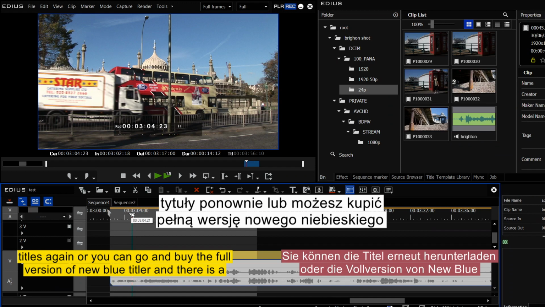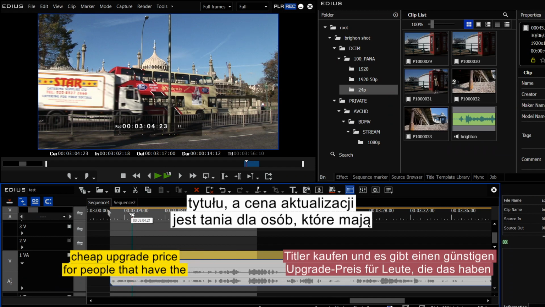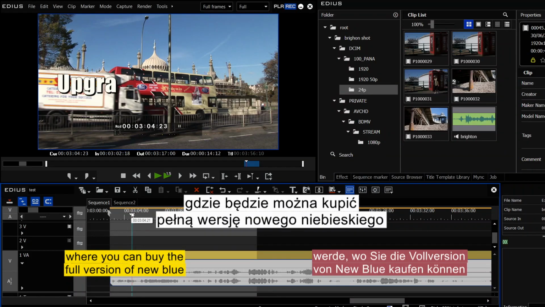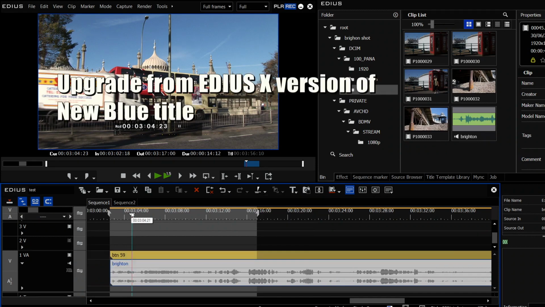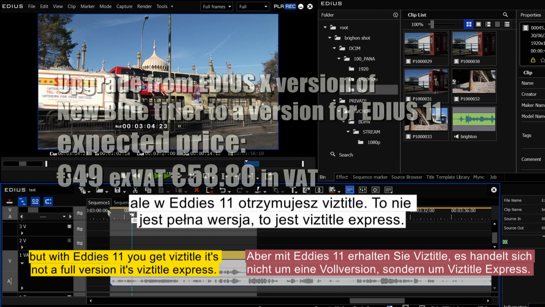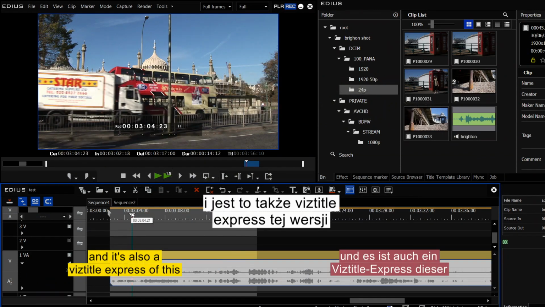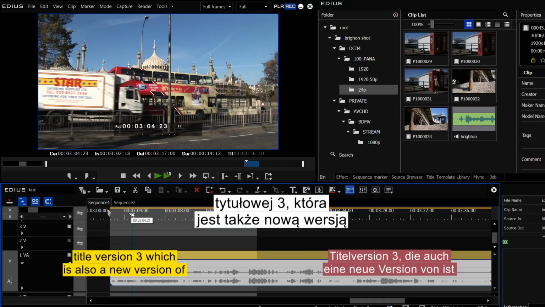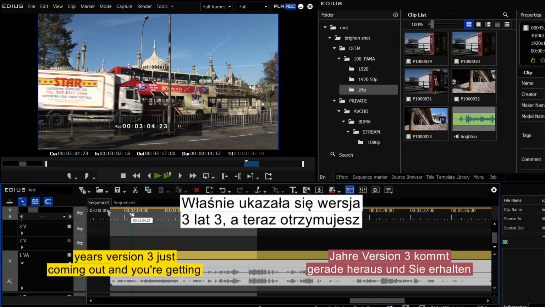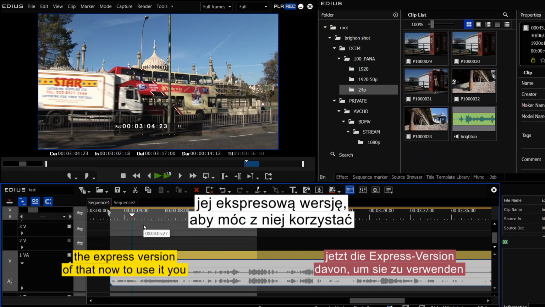Or you can go and buy the full version of New Blue Titler, and there is a cheap upgrade price for people that have the old version, which I will get on my website soon, where you can buy the full version of New Blue Titler if you want to carry on using it. But with Edius 11, you get VizTitle. It's not a full version, it's VizTitle Express. And it's also a VizTitle Express of VizTitle version 3, which is also a new version of VizTitle, which is just coming out. We've been on version 2 for the last God knows how many years. Version 3 is just coming out and you're getting the Express version of that.